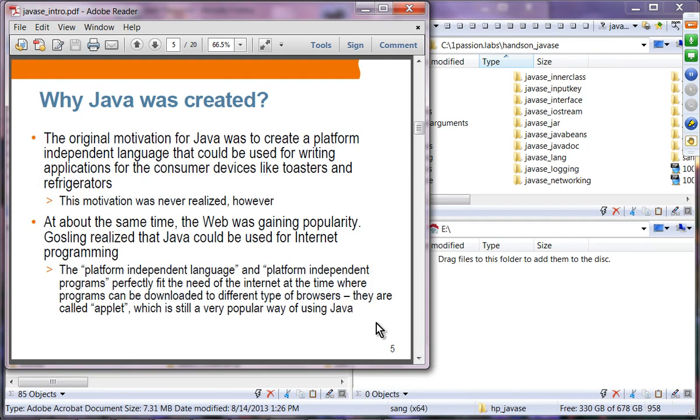So why was Java created by James Gosling? When James Gosling was inventing Java, his original motivation was to create a platform-independent programming language that could be used for consumer devices such as toasters and refrigerators. Before Java, it was not really possible to write a single program and run that program over different types of devices.